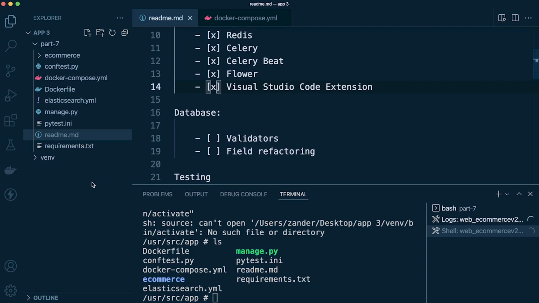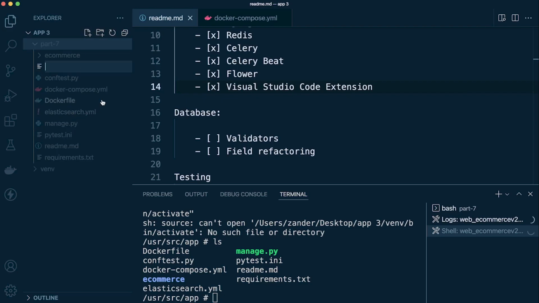Right, in addition to that, let's go ahead and create a new file. We should have done this previously, actually. If you're familiar with a .gitignore, we're going to have a .dockerignore file.